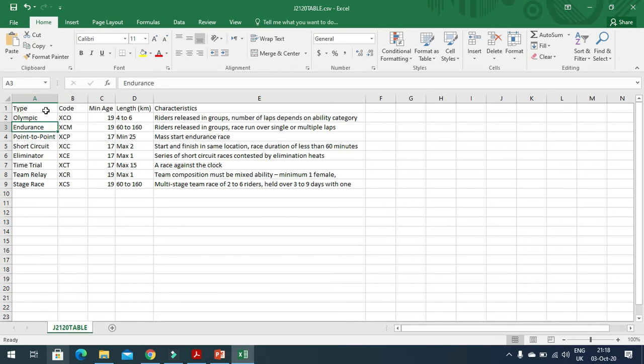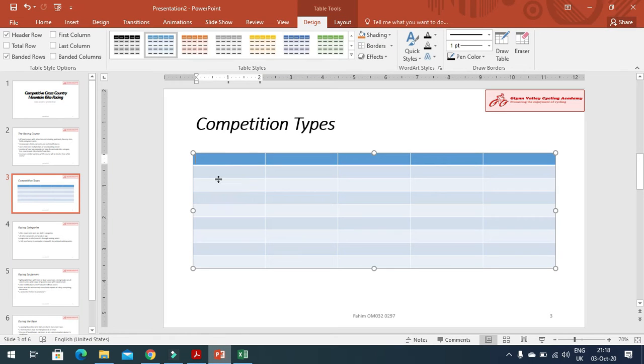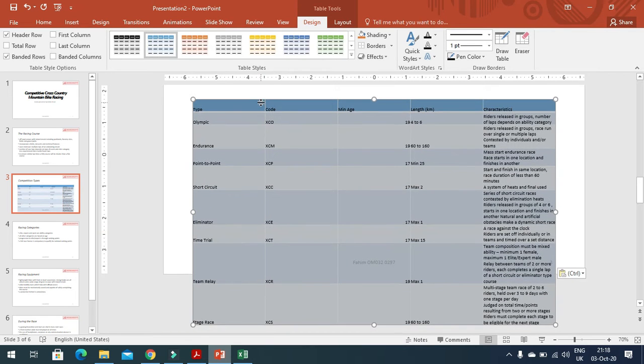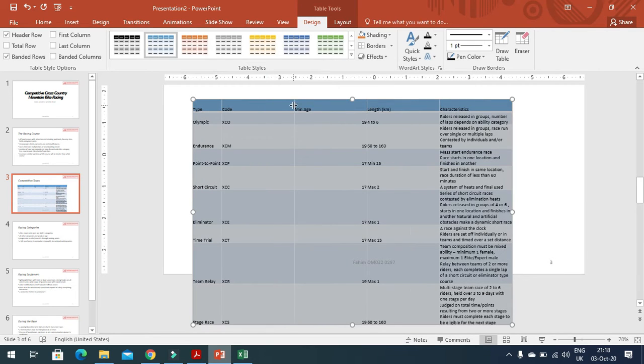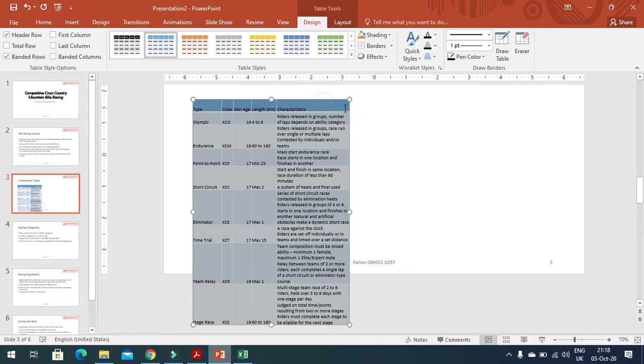So I'm going to get this data, for example, like this, copy, and then we will just paste it into our presentation here. Data is copied now. We need to adjust our columns and our data.